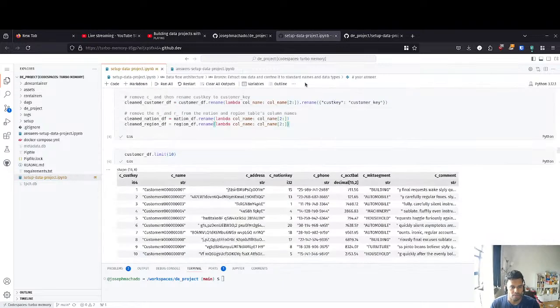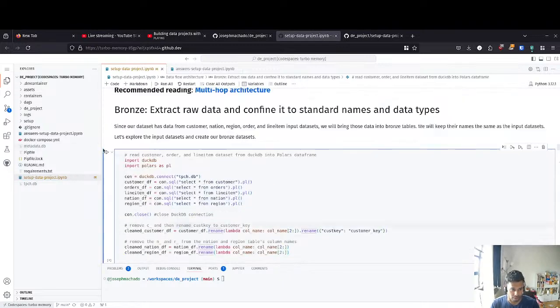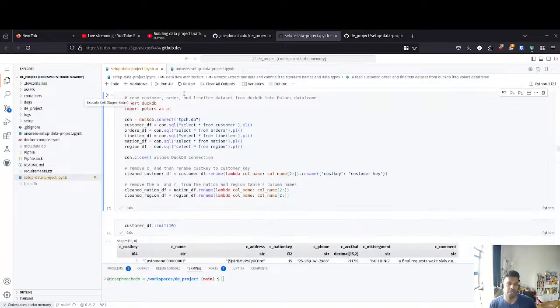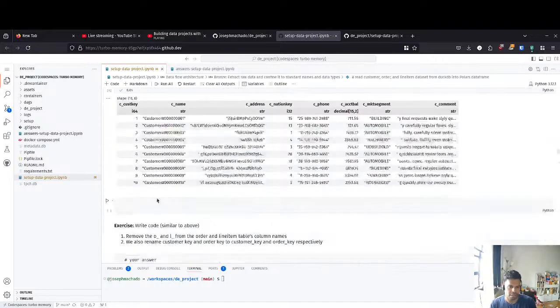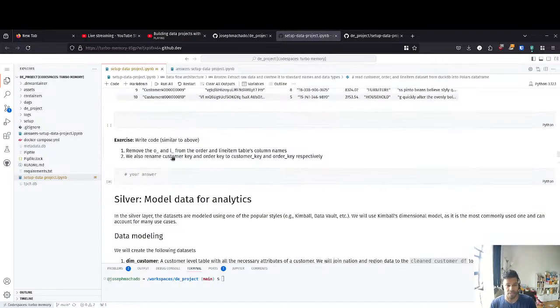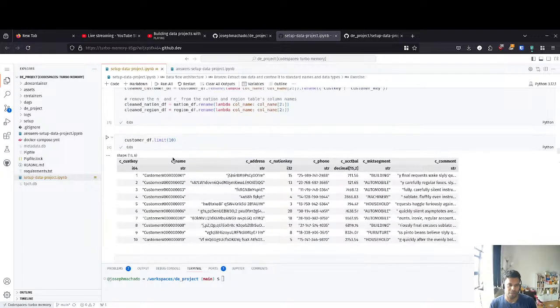All right, so it should be relatively straightforward. Let's go ahead and run it. So what we have done here is we have connected to our source system, which is DuckDB, and did some cleaning for customer, nation, region datasets, and that's about it. So I want to give like 5 minutes.